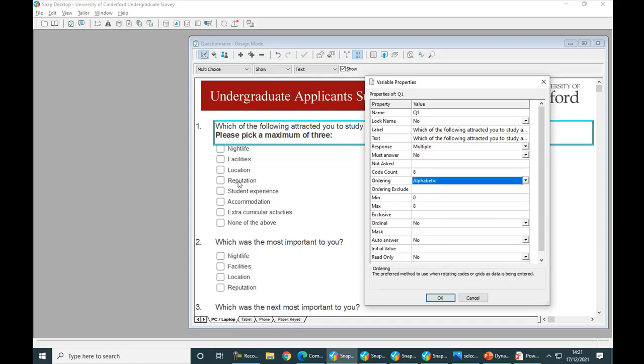What I do want to make sure though is that none of the above remains at the bottom. So I will ask it to exclude option number 8. This question's a multiple response question, so people can choose as many options as they want at the moment, but I'm going to restrict it to a maximum of 3. And I want to make sure that if anyone chooses none of the above, they're not able to choose anything else. So option number 8 will be exclusive.